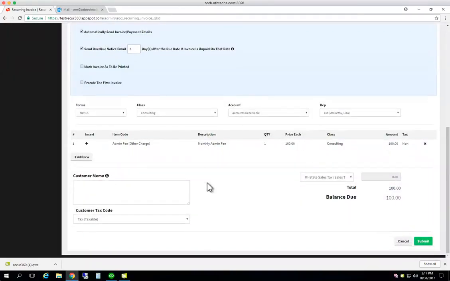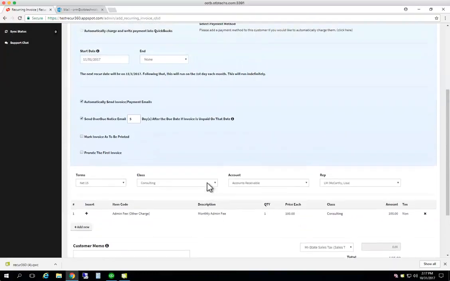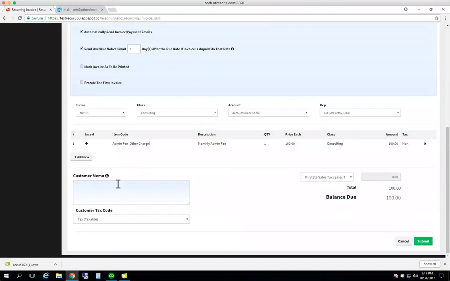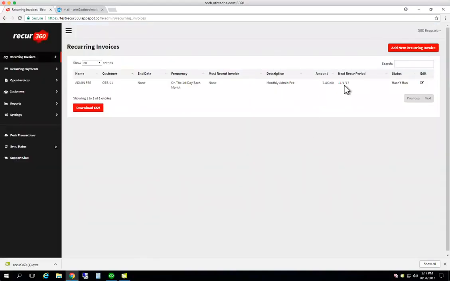And so now here's the transaction that'll be generated. And if you want to put a customer memo in here, you can go ahead and do this. This will show up on the invoice. Okay. So if I go ahead and save this, it's now going to queue this to run on November 1st.